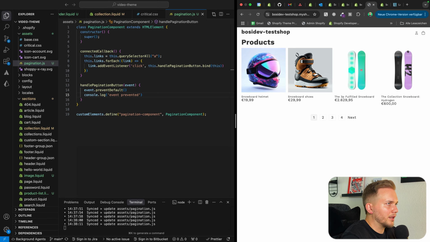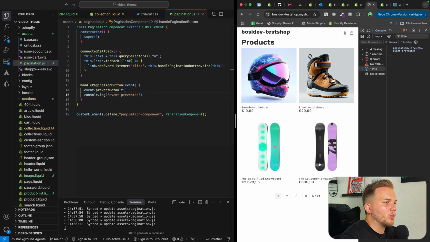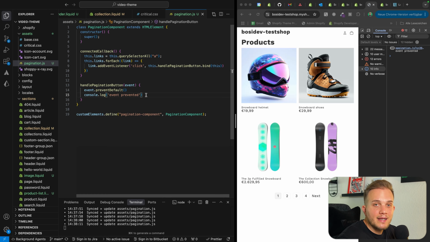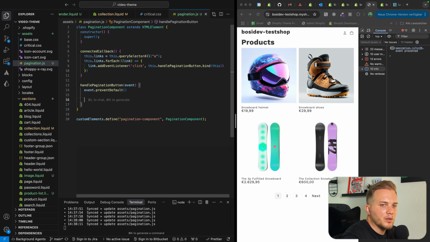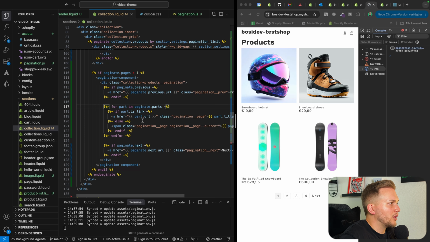Let's try this again. When we click our pagination, we don't visit the new page and we get the log event prevented. This is the first step. The next step is we want to exchange the old collection products with the collection products of the page we are actually clicking. So before we can call the fetch, we first need to have the URL. And when we go back to the elements, we can see that every anchor element has an href with the actual URL. So this is really helpful.